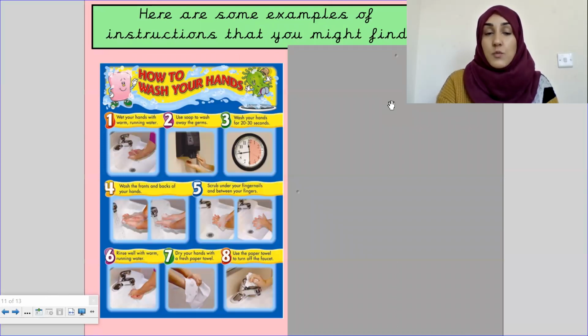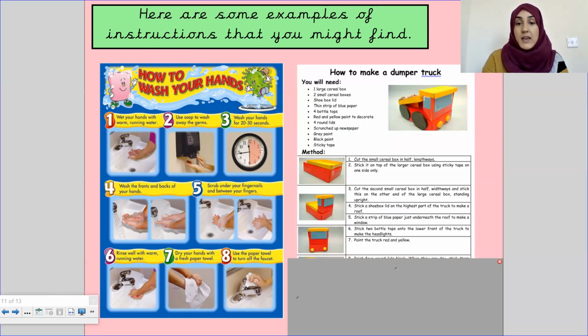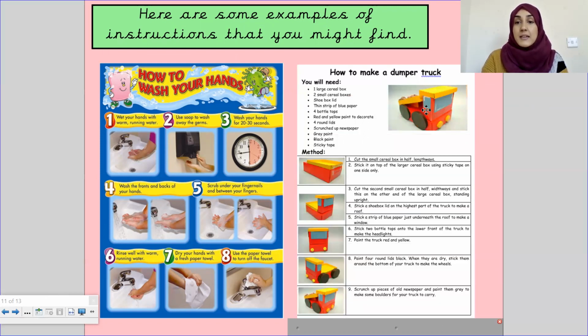Okay, next we have how to wash your hands. Number 1, wet your hands with warm running water. So here is another set of instructions. And under here we have how to make a dumper truck. So you will need, so this is like the equipment list, 1 large cereal box, 2 small cereal boxes, a shoe lid, thin strip of blue paper, 4 bottles, and so on. And then we've got method. So that is the step by step.